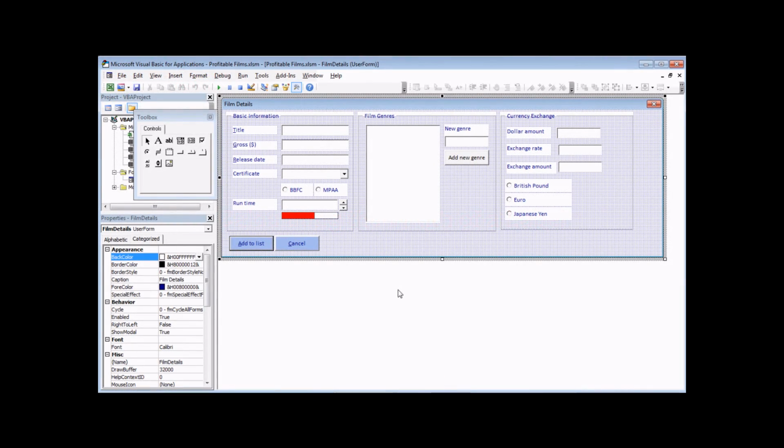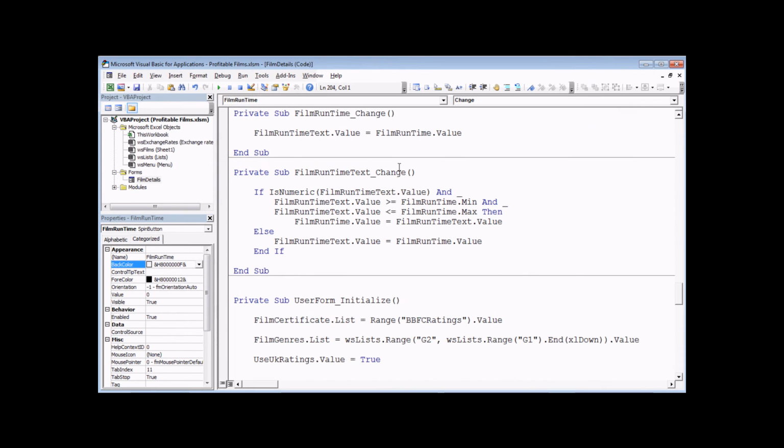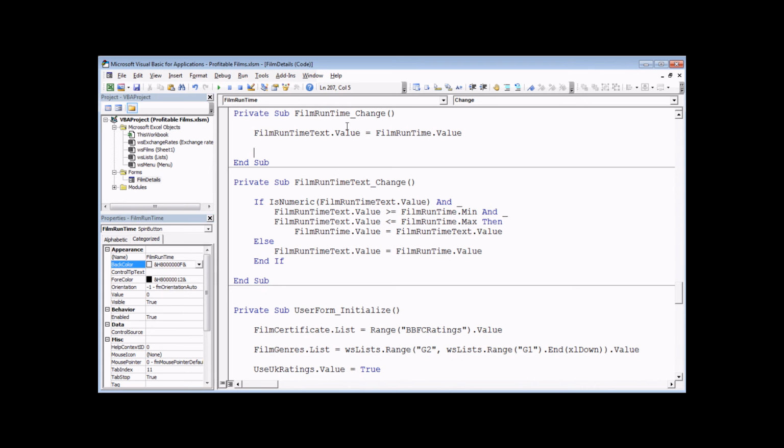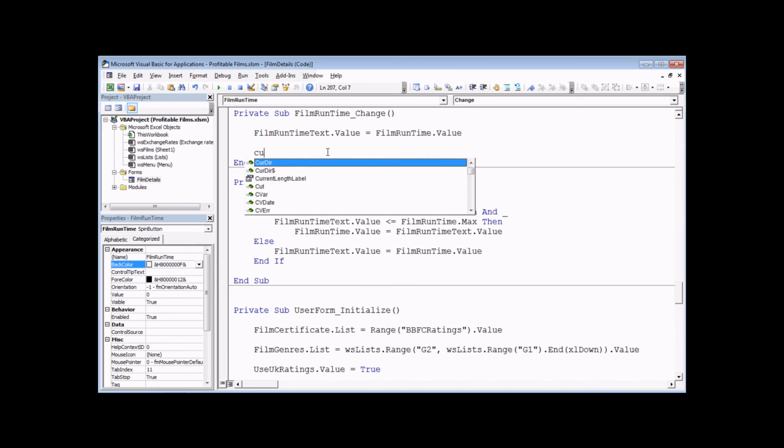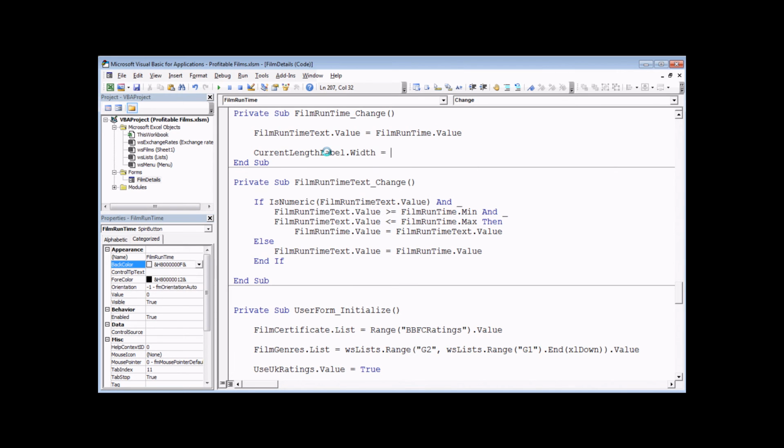Now we need to add some more code to the change event of the spin button. So let's double click on that to get into the code view, and we'll add another line of code just below where we're changing the value of the text box next to the spin button. We're also now going to change the width of the current length label. So current length label.width equals, then we're going to calculate its width by saying this.